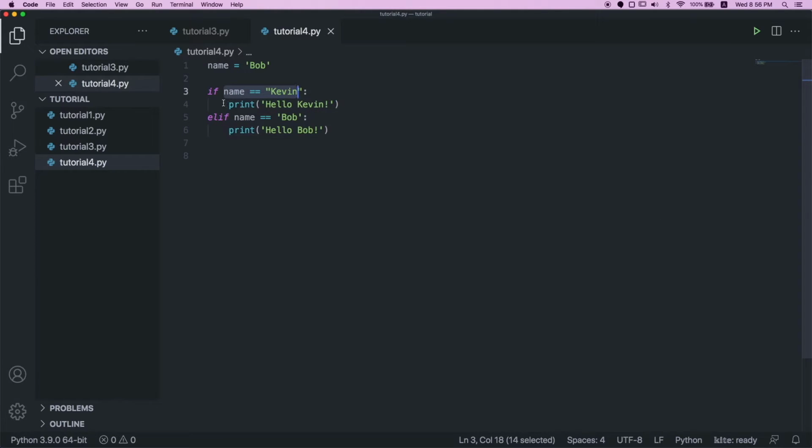Alright, so basically what this is doing is that first it checks if the name equals Kevin, and if it's not true, then it skips this line and checks if the name is equal to Bob, and if that is true, then it will print out hello Bob. Now you can have as many else if statements as you want.